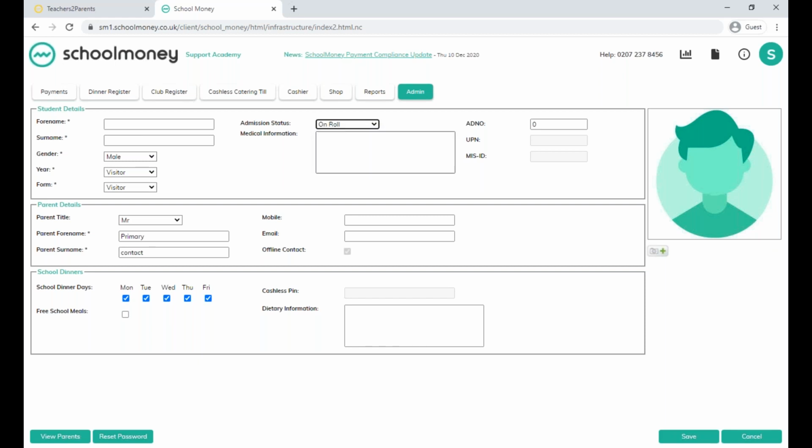Admission status on roll, and then you just fill out the rest of the information, so the mobile number and email address, and then you would just press save. So all you're doing is changing the year group and the form to visitor, but adding in the information for that person, and just making sure the admission status is on roll before you save it.